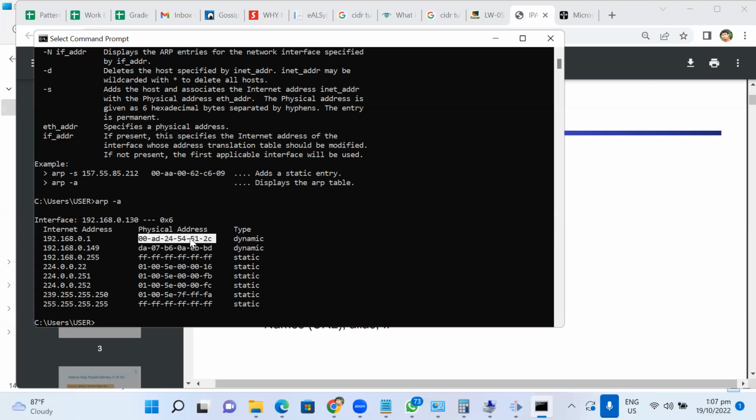How many bits are there in a physical address, the MAC address? Count and tell me. You can see here, just count it. 12. 12 hexadecimal digits: 1, 2, 3, 4, 5, 6, 7, 8, 9, 10, 11, 12. A hexadecimal digit has how many bits?